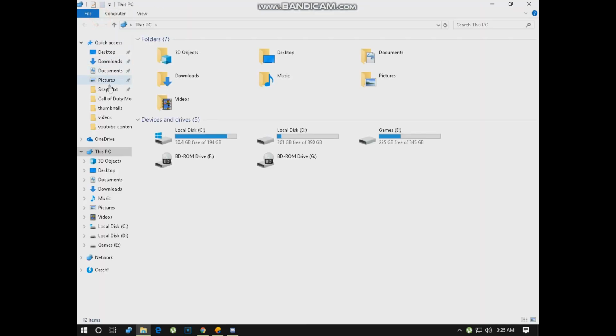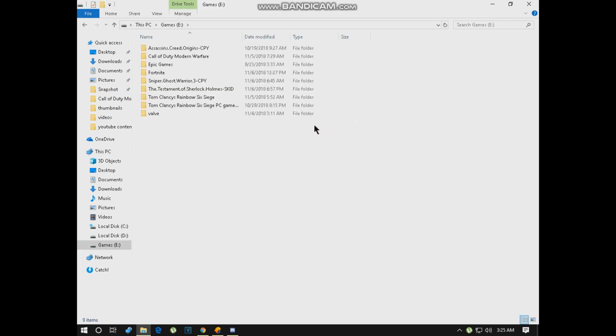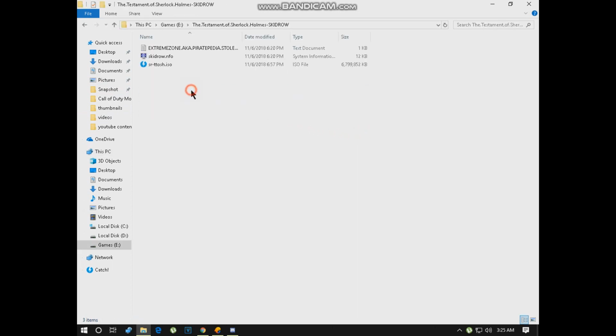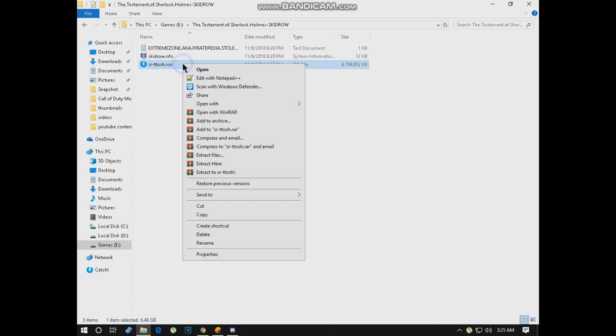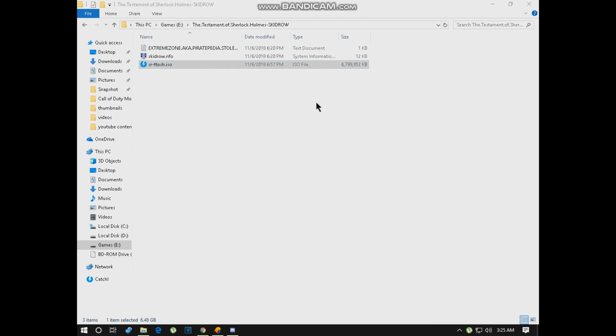All you have to do is go where you have installed your file or where it is located. Right click on the file and click open with. Then you have to search Daemon Tools Lite and just press it.